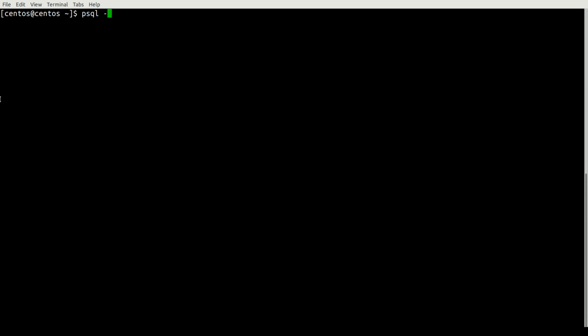I will try to do this by connecting as user postgres and then to host localhost, and also the database name will be the same, postgres. I will press enter and here you can see the error, which is: FATAL: Ident authentication failed for user postgres. So let's try to fix it.